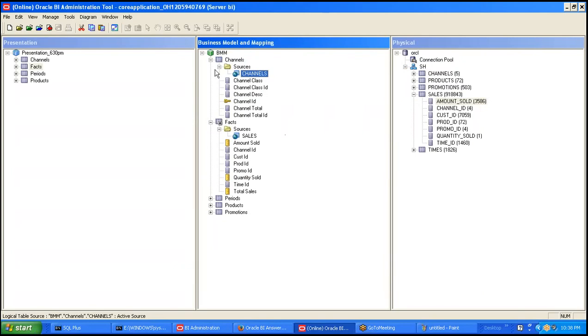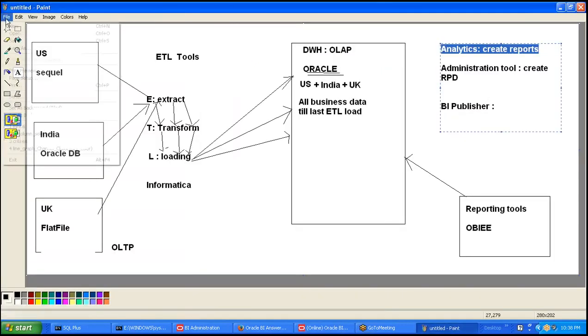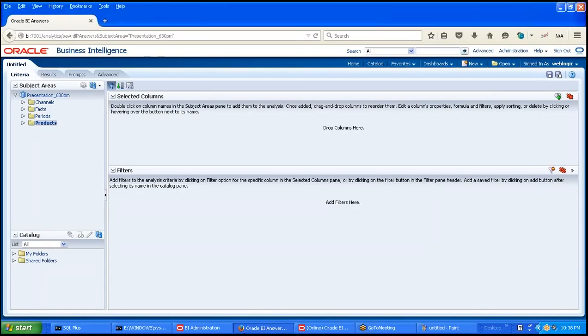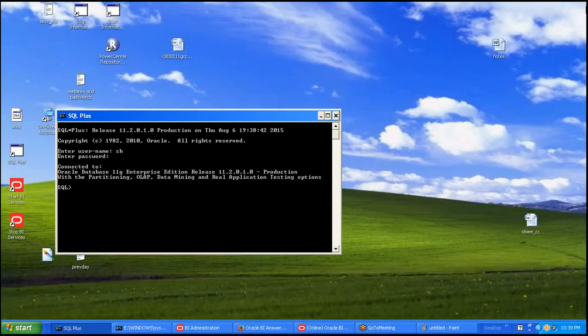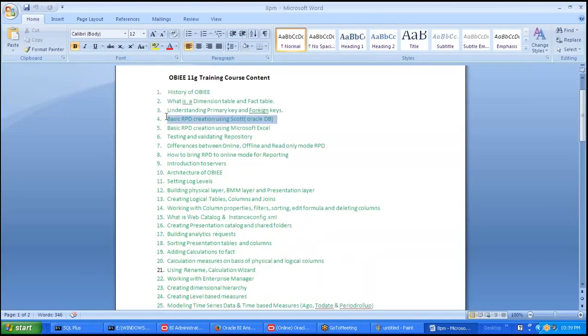However, these are all basic questions, no need to worry. Initially we will be working with two tables. First, I am going to teach you on the Scott schema. Let me open the content so that you can follow along. Here you can see basic RPD creation using the Scott schema. Scott has the EMP and DPT tables, which people learning Oracle database are mostly already aware of. From that schema we will take two tables and develop a report using them.